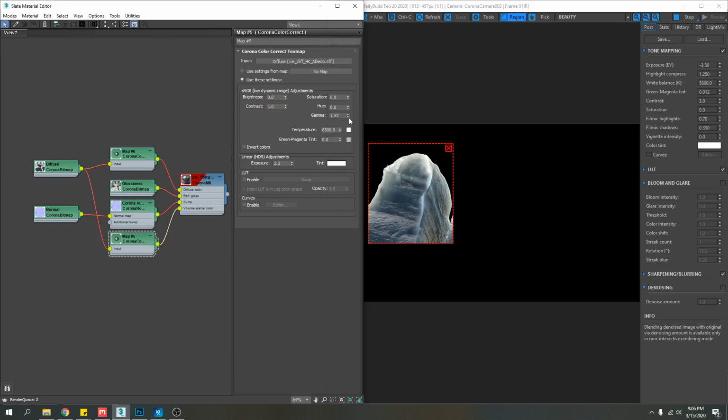And then I also am doing a gamma adjustment. So here I'm cranking up the gamma, which is just enhancing that sort of color representation through these edges where the scattering color is being represented.